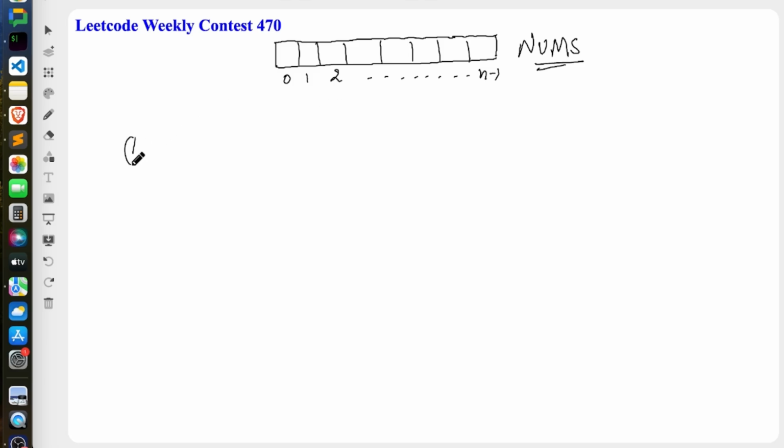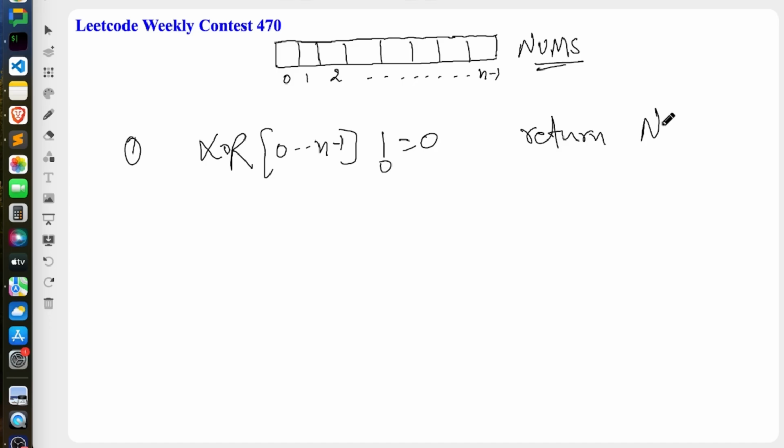So first step, find the XOR of all the numbers from 0 to n minus 1. If that is not equal to 0, it means that we can take the whole array as a subsequence, right? And that is the maximum possible length, which is n. So in that situation, your answer is n itself, because that is the maximum possible length of any subsequence. So first check if the XOR of all the numbers is non-zero. If that is true, just return n.